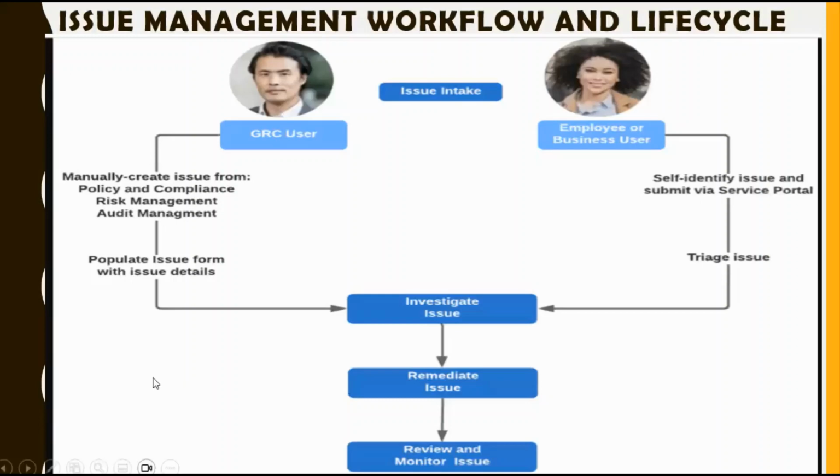Okay, manual creation means we can create from the classic view or the portal view, and populate the issue form with issue details, and we can submit it, and then it is assigned to the proper assignment group, and the investigation is going on. Now we have a second user, which is the employee or the business user. Okay, this is a self-identified issue, which can be submitted through the service portal. Okay, and it tracks the issue, and it is also the same process, an issue number is generated. So this is the classic view, and this is the service portal view.